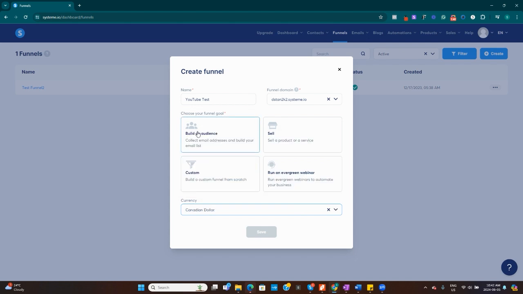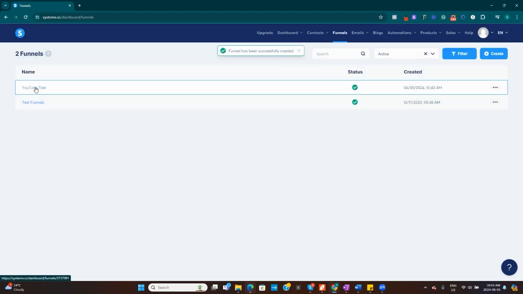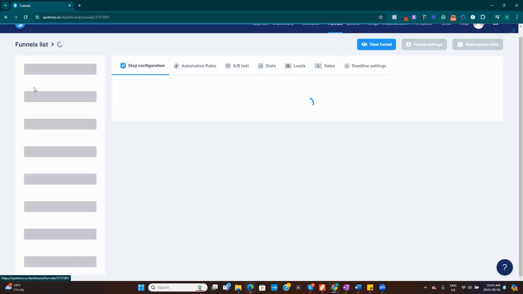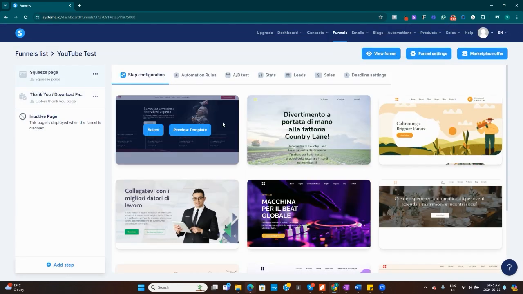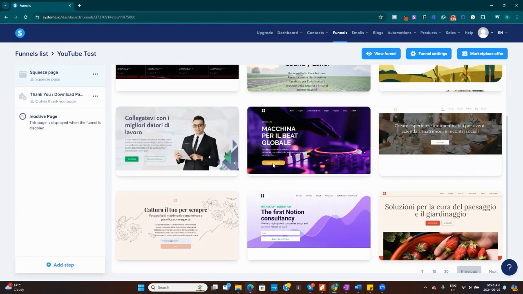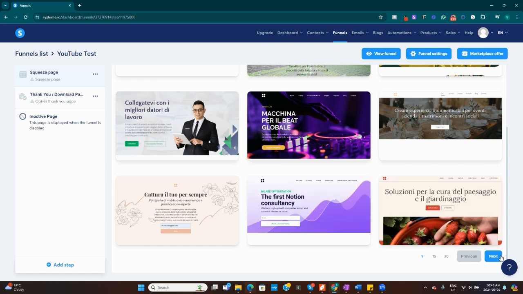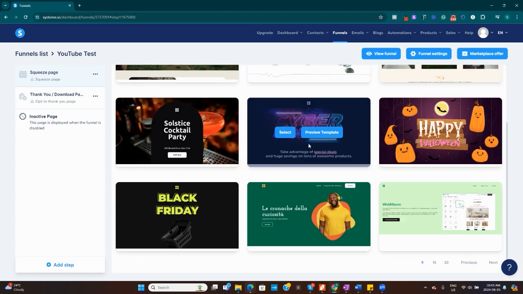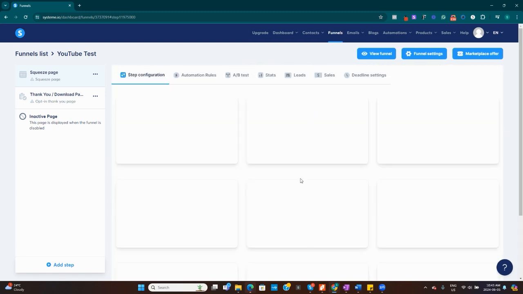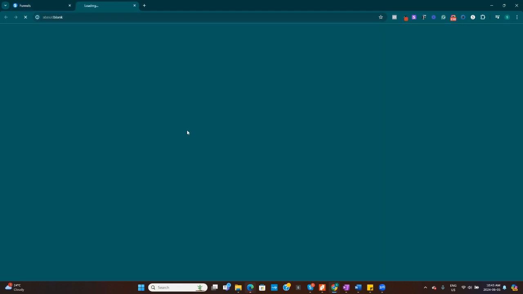And then I will choose the funnel goal of building an audience because I just want to build a simple landing page to get email addresses, and maybe tempt my customers with a very good lead magnet. And I can click save. And voila, that has been created. I can just click on YouTube test, and these are pre-built templates that you can use for your business. Let us scroll through the gallery and see all we have. These are very lovely, and you can preview them easily by previewing the template.